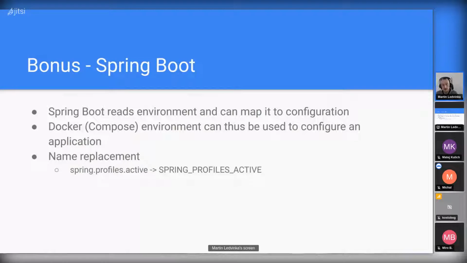The only difference is that instead of using this dot-based pattern, which is common for Java applications or Spring applications in general, you basically have to capitalize all the words and replace dots with underscores. That's because, as they say in the documentation, some operating systems don't like lowercase variable names and dots in variable names. So this is basically just some sanitization of the variable names.